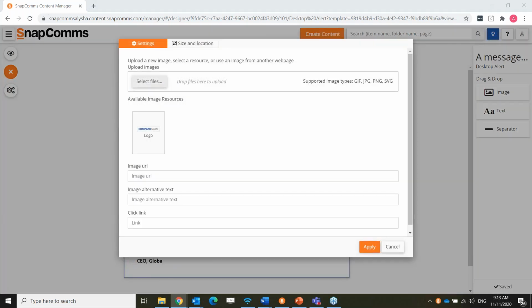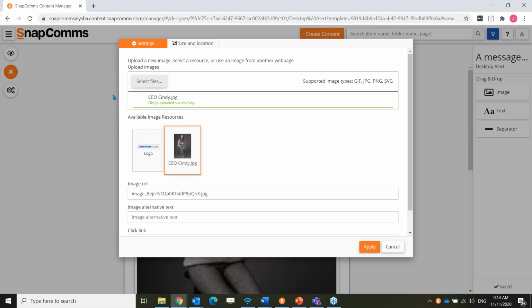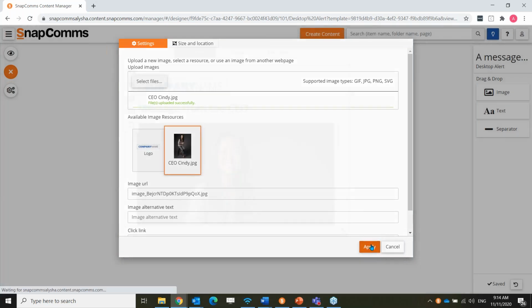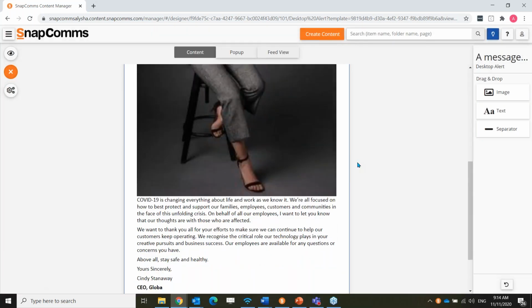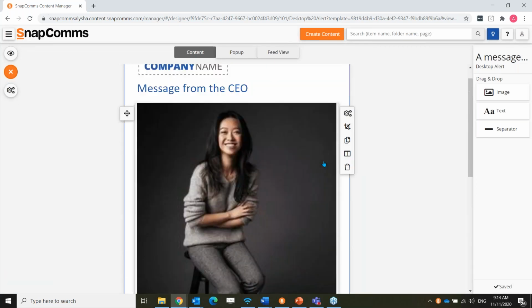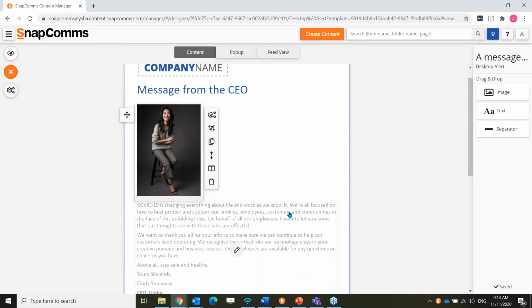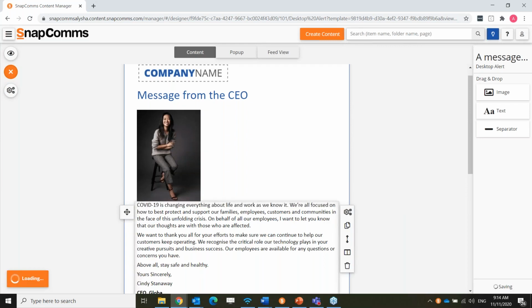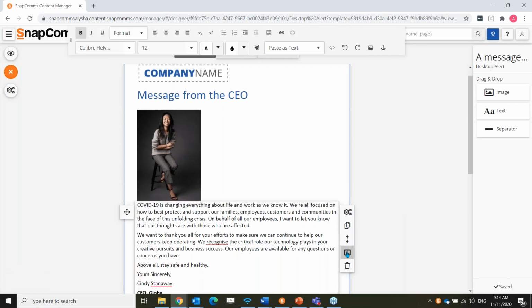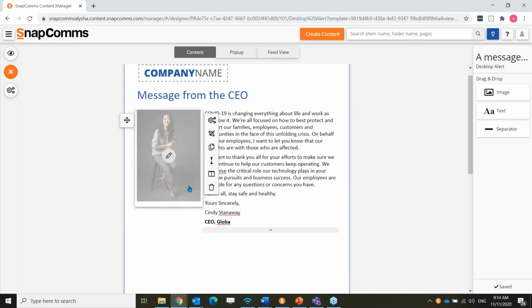Select my files. The files will be from your computer. And I'm going to choose CEO Cindy. So Cindy is taking up the whole width of the screen right now. Here is my message. I'm going to use columns, and I'm going to have Cindy take up 1/3 the width of the screen. I'm going to repeat those same steps with my text. Use columns and take up 2/3 the width of the screen.